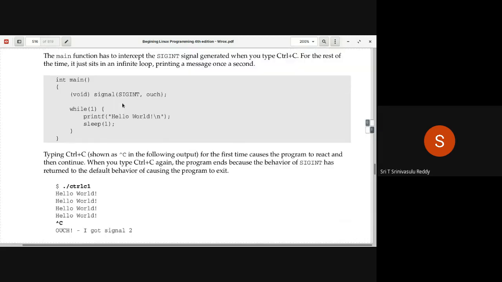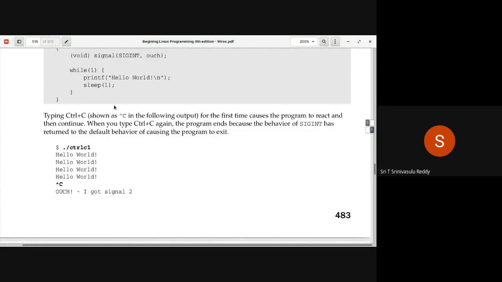So after this, as you can see here, ctrlc1 is the name of the program that you have put. It is printing hello world, hello world. At some point of time, you press Control C. Immediately, as you can see, you get this particular output: "Oh, I got a signal number 2." Number 2 here stands for SIGINT.